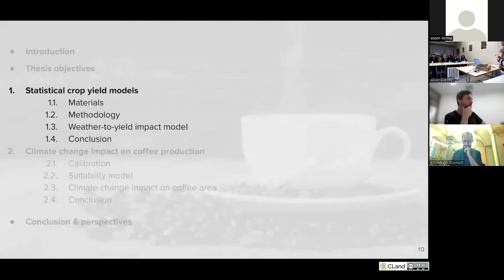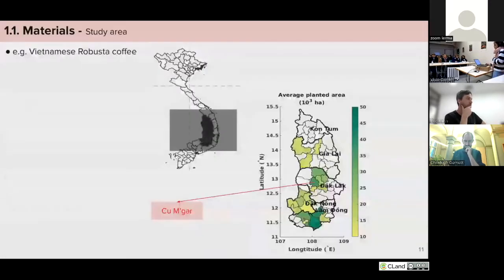So here I will introduce the materials, methodologies, and then the impact model, and finally the conclusions. In this part, we will study an example of Vietnamese Robusta coffee. As you can see here is a map of Vietnam. Robusta coffee is mostly cultivated in the central highland areas. And among 12 major coffee producing districts, I will focus on Kumaras, which is located in the center of the study area and has a lot of coffee.